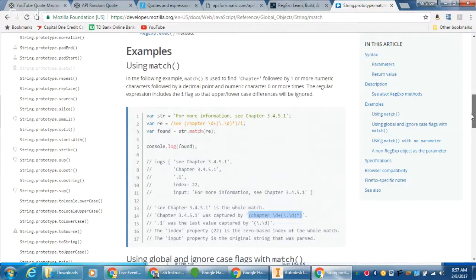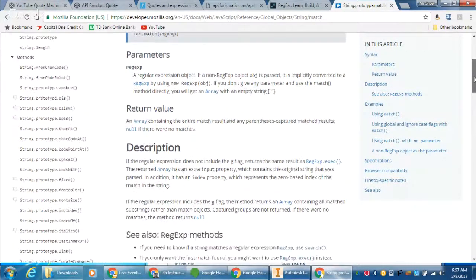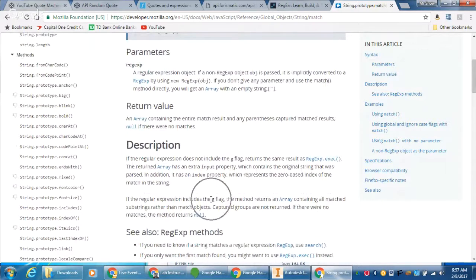If you take a look at the documentation a little bit closer, here we go: if a regular expression includes a G flag, the method returns an array containing all matched substrings rather than match objects. Capture groups are not returned. If there are no matches, it returns null. Since we only really want one main capture group, we're not actually going to be using this global flag, which would take out every single thing and break it up separately. So I don't really want the global here.